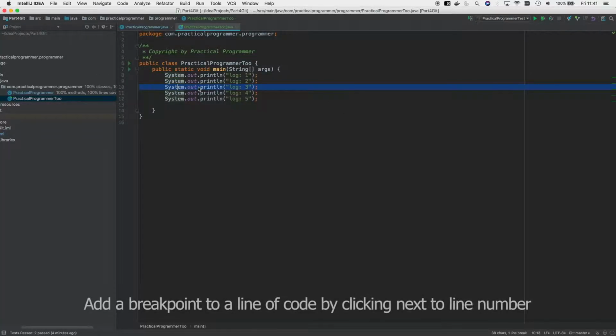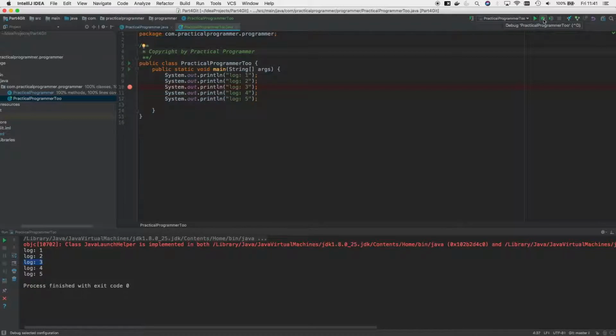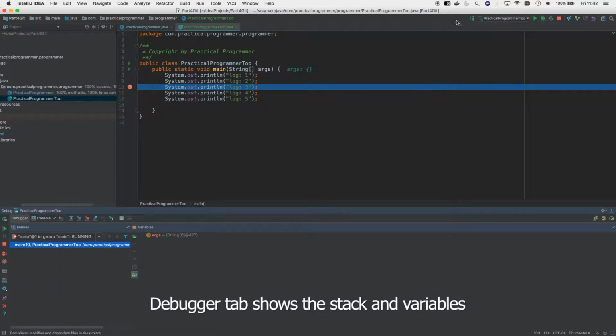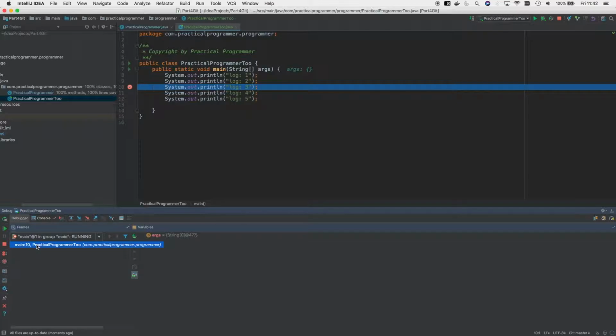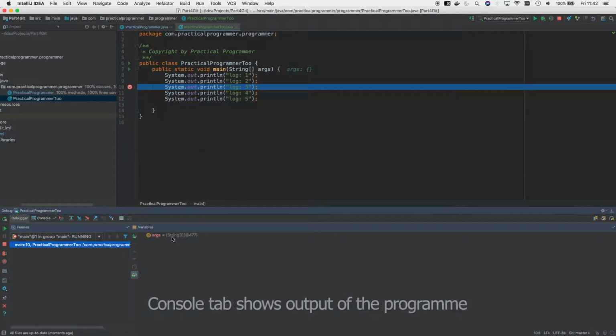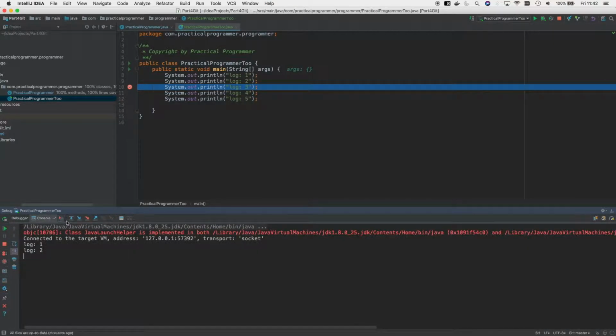You add a breakpoint to a line by clicking next to the line number. And we then execute the code with the debugger, clicking the debugger icon next to the run icon. The debugger then shows the stack, the variables, and the console output. And we can inspect the current variables in scope.